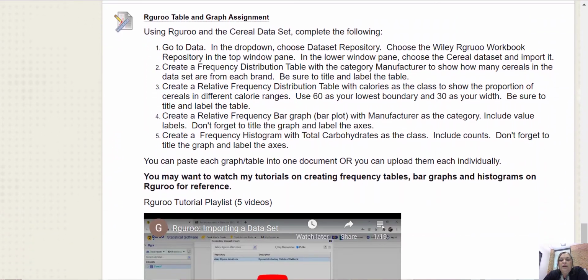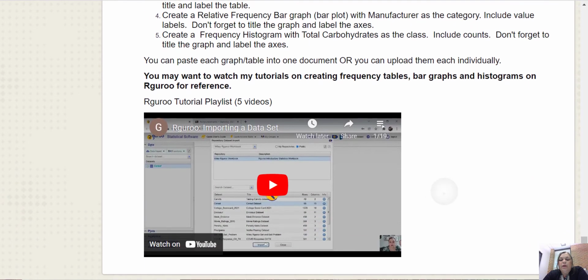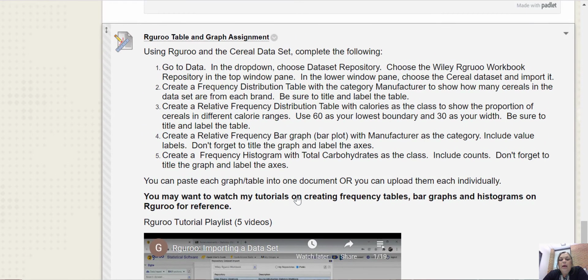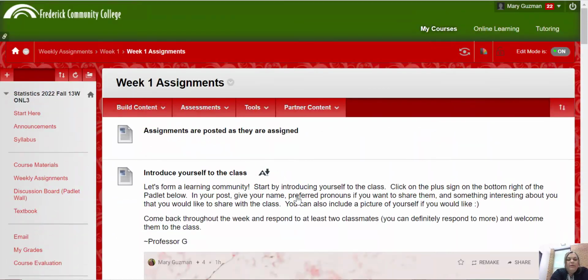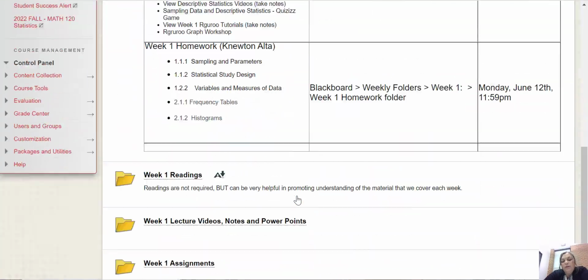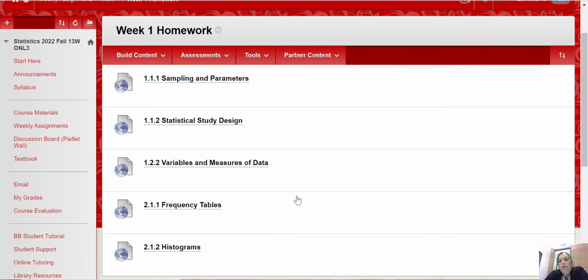And then here are the Our Guru graph assignments and those tutorials that I had posted on the other page. You can also get to them right here. So that is almost it for the week. And then if you go back to week 1, the very last folder is our homework assignments on Newton Alta. There are 5 homework assignments this week. And I know it seems like a lot, but I don't think it's as much as it seems like.